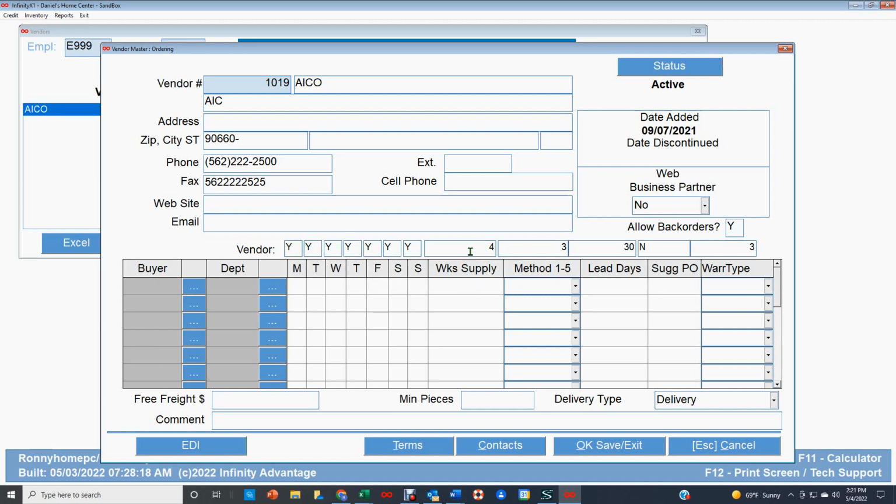The next is how many weeks supply you want of the particular SKUs from that vendor. And again, if you're doing it on the suggested purchase order down here, we're not going to do this now. There's other videos for that. You can put in different departments within that vendor, and they can have different weeks supply, or you can list it by buyers too.